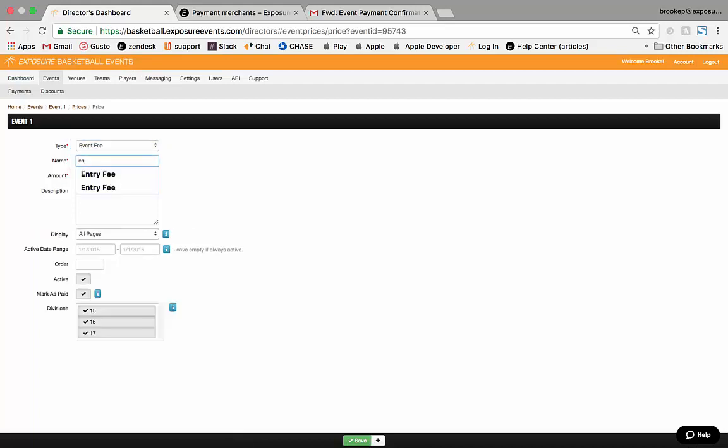Call this entry fee. I want this one to be $1 for test purposes. And I want this to be for the 15th division. We have a display option. This will let you choose where you want the payments to be displayed, if you want it to be on registration page only, on payment page only, or on both pages by selecting all pages. I'm going to leave it on all pages.